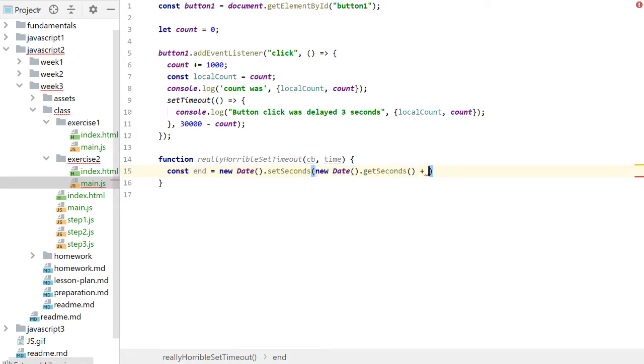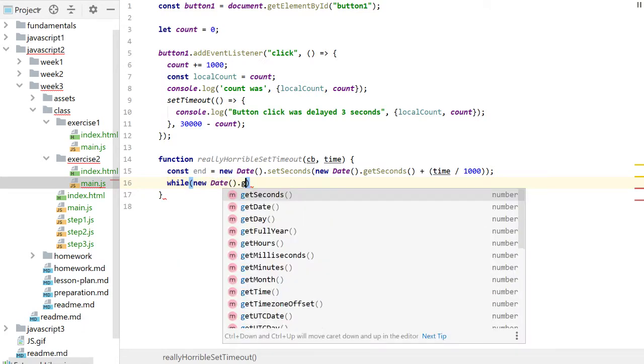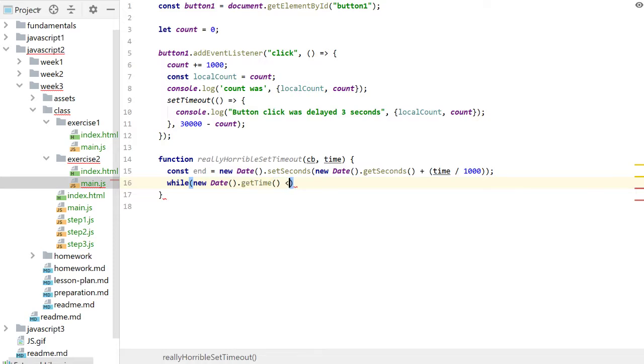Seconds plus time divided by 1000. This is a little trick. This will get us the time in whatever time. And then while new Date().getTime() is less than end, don't do anything. So this is really horrible code, and you should never ever do this. But for the sake of argument, let's try.